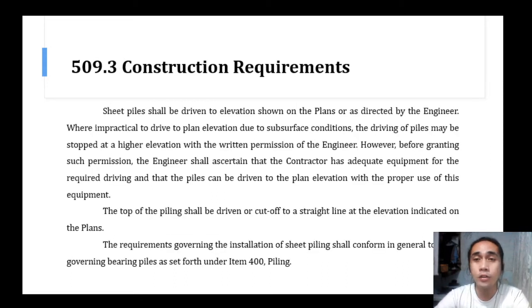509.3, construction requirements. Sheet piles shall be driven to elevation shown on the plans or as directed by the engineer. So, it must be thoroughly followed on what is indicated on the plans or directed by the engineer. Where impractical to drive to plan elevation due to subsurface conditions, the driving of piles may be stopped at a higher elevation with the written permission of the engineer.